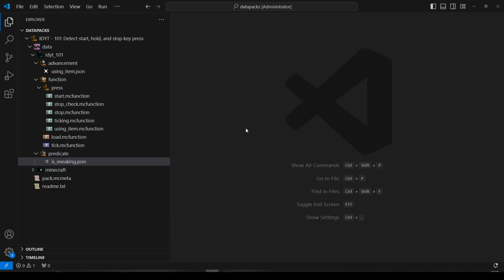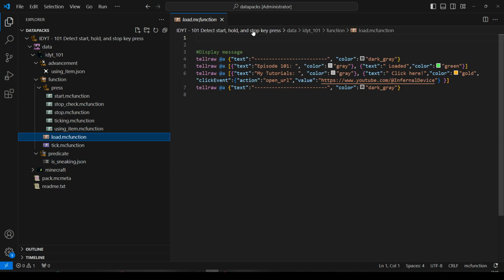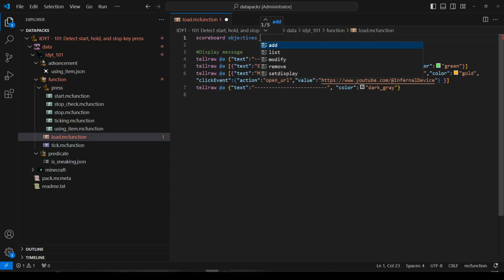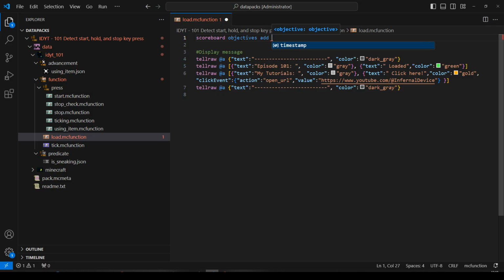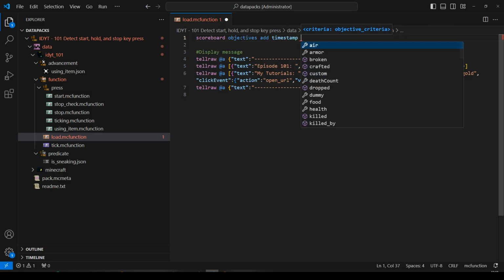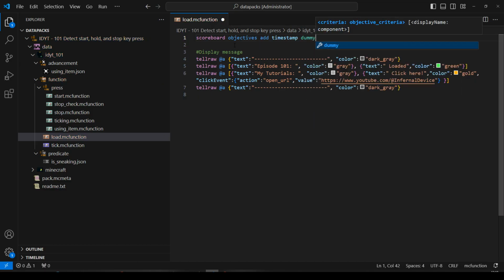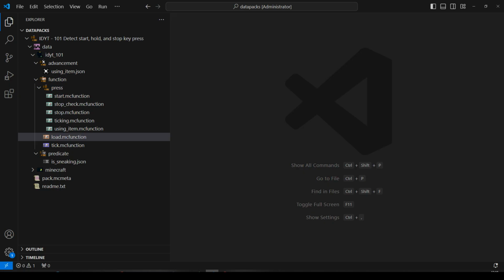I think we'll get it working first, and then we'll go through it and see what it's doing. So let's start with load, because I'm going to need a scoreboard. Scoreboard objectives add, and we'll call it timestamp. It seems to remember that one. And it will be of type dummy. Okay, load done.